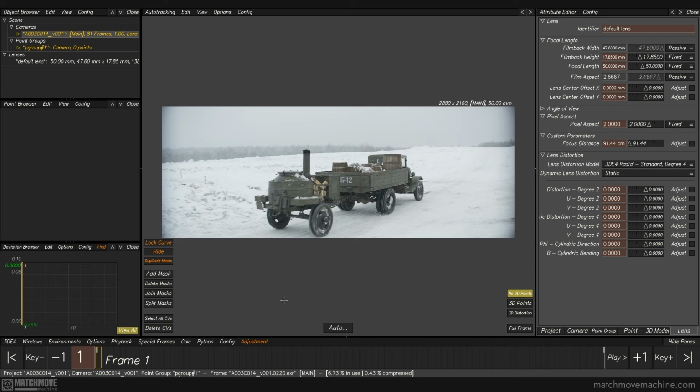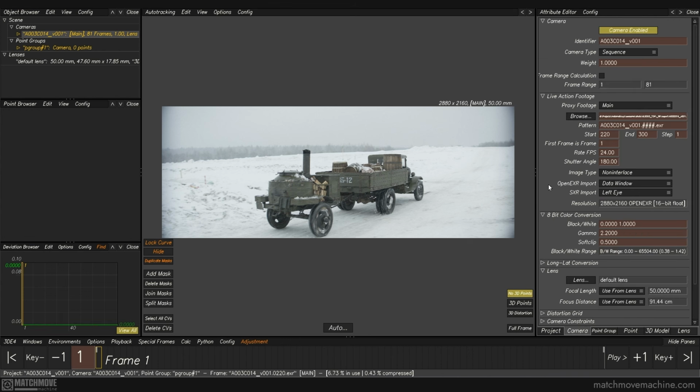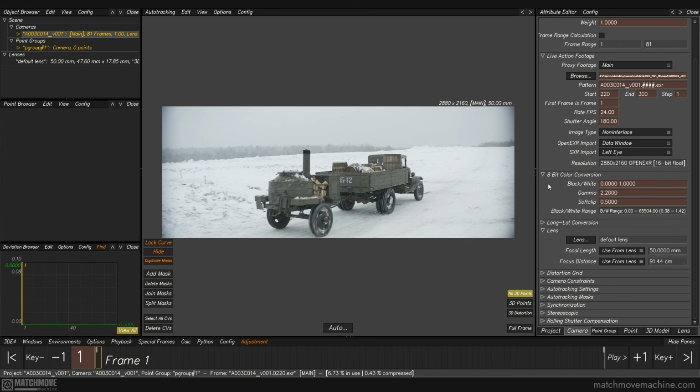In Nuke, auto-tracking is fairly customizable, but if you want high quality results, it's much better to do the tracking in 3DEqualizer, where you have full control over every step. So once again, why is auto-track bad? Because you don't control anything. Why is auto-track good? Because you don't have to control anything. Now let's take a look at the actual settings.